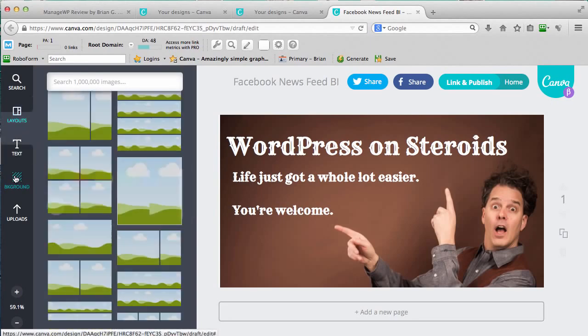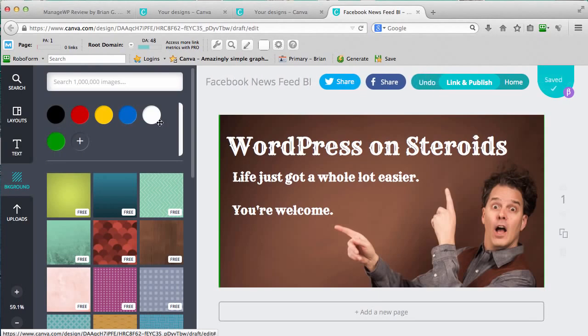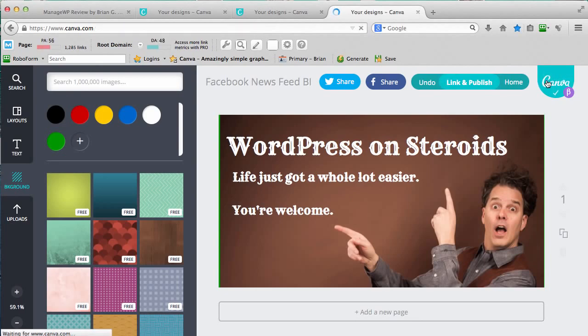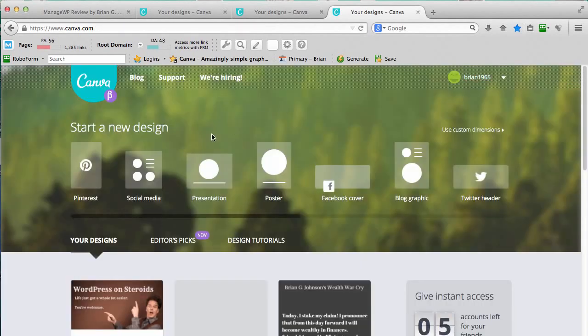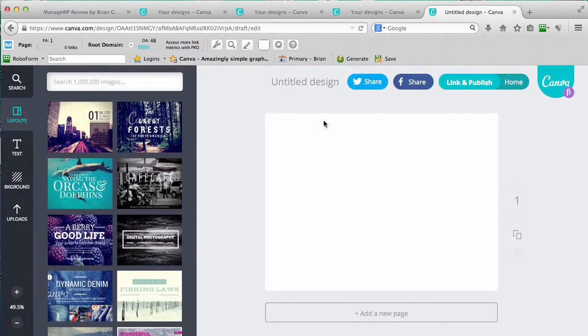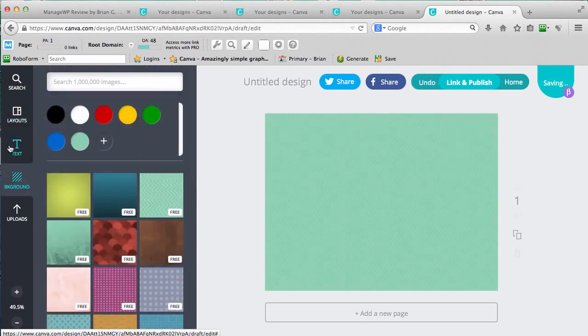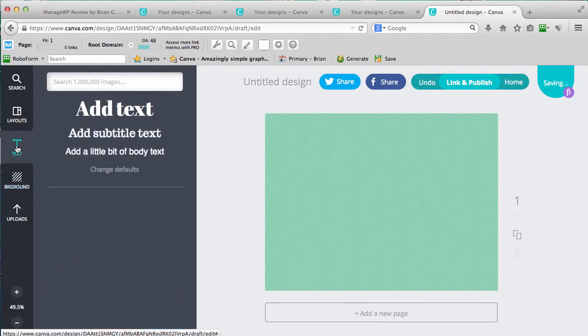Remember, you can choose a lot of different background colors. Maybe you just want a green background, right? Let's start in here again. And it's really, really quite easy. Let's start one more time. Let me show you how to add text. So we're going to start off with a background. We're going to select this right here, and to add text, you just click, well, text.